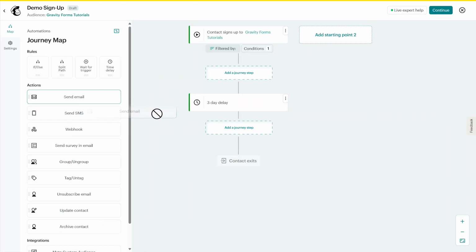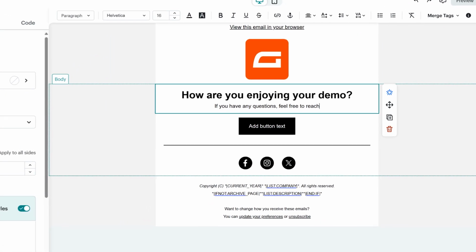If you're looking to automate your email campaigns, we highly recommend Mailchimp. With Mailchimp, you can create customer journeys that will automatically follow up with your leads, saving you precious time and effort. In this video, we'll show you how to create a simple customer journey within Mailchimp that follows up with leads after they sign up for a demo for our product.